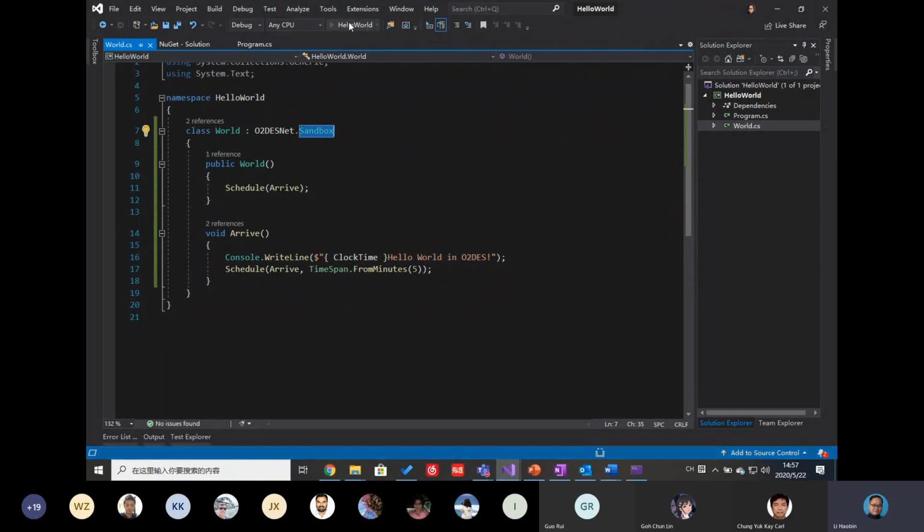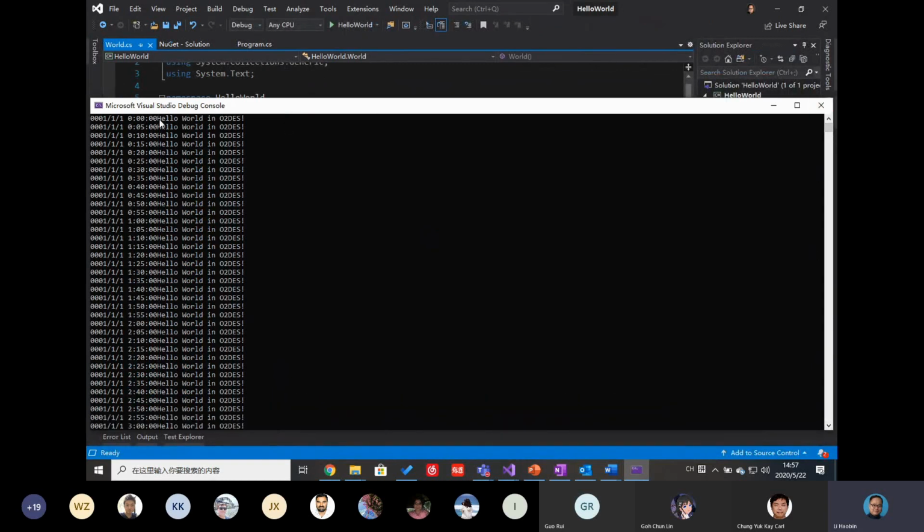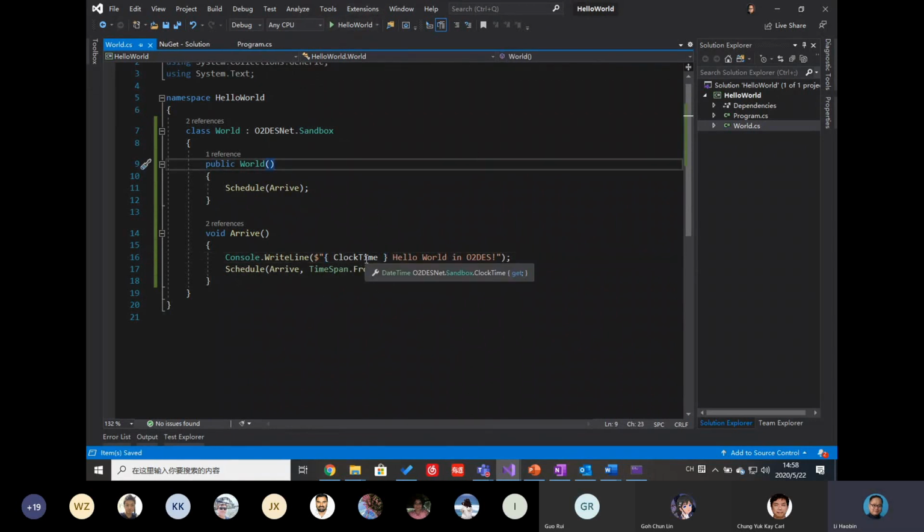If we put this in, we can see that we just ran 100 events, and here we can clearly indicate the time at which each event is executed. The first one is at 0 minutes, then 5 minutes, 10 minutes, etc. So every 5 minutes we observe one hello world event, one arrive event happening. So we have successfully shown the basic functions of the O2DES model.